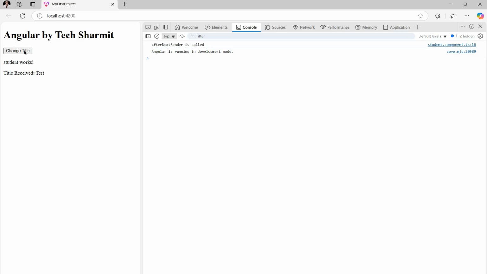And that's why I have clicked on this button. So once you click on this button, it will call the function which is afterNextRender, and only one time, but not, sorry, it will not be called. Okay, let me clear it again. afterNextRender is called only one time once all these things are rendered on the screen. But when we click on this change title button, it will not be called. Why? Because afterNextRender is called only one time.